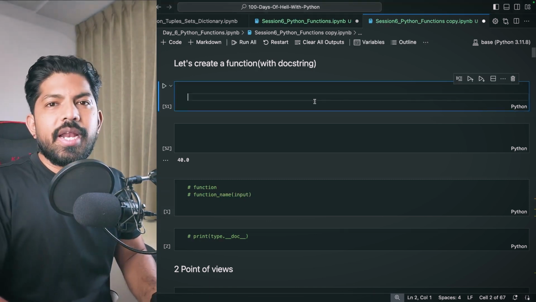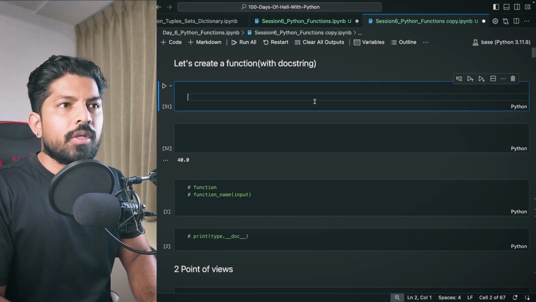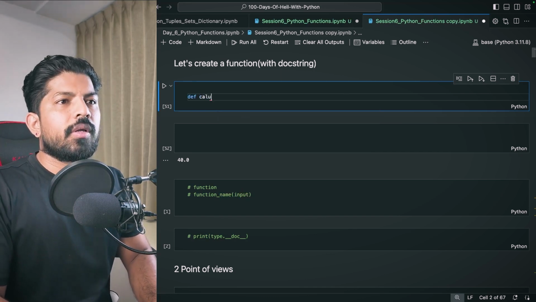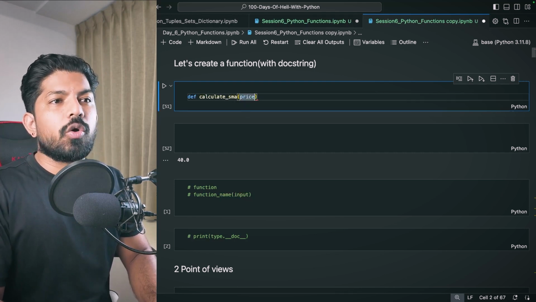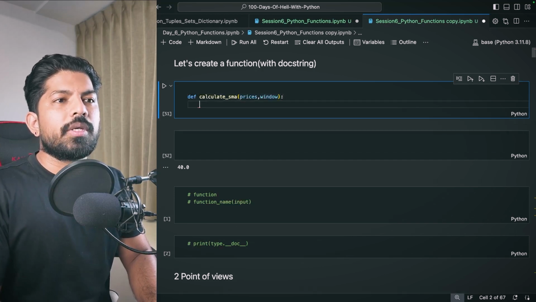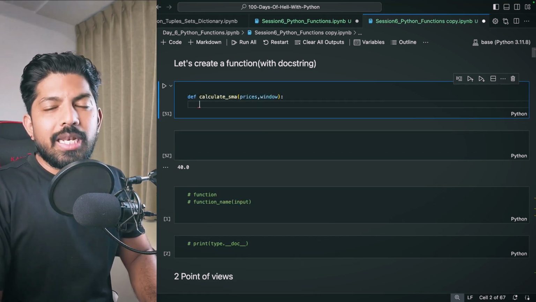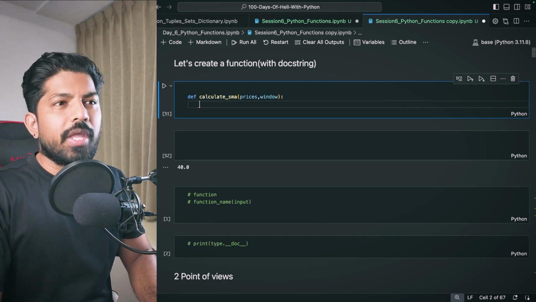So let's say we create a function to calculate the SMA. So def calculate_sma, the simple moving average. In that, the parameters will be a list of prices, correct? And then the window size. So we'll add a colon here. Then the docstring can be enclosed within triple quotes.